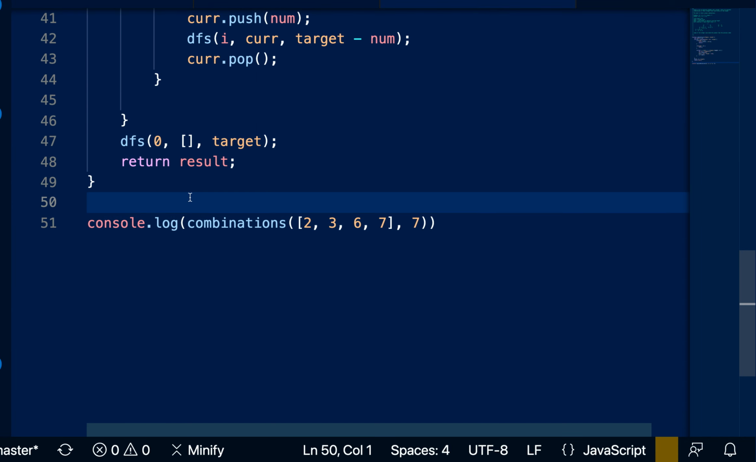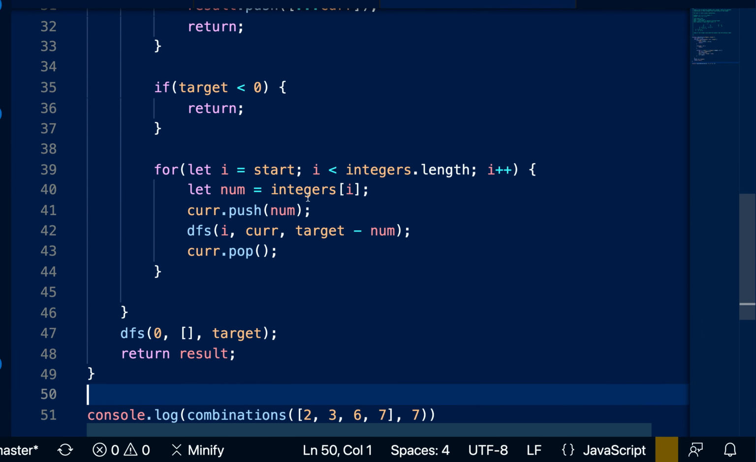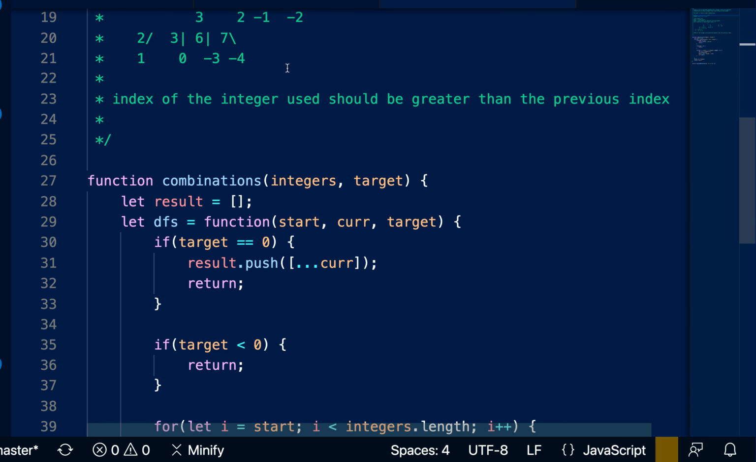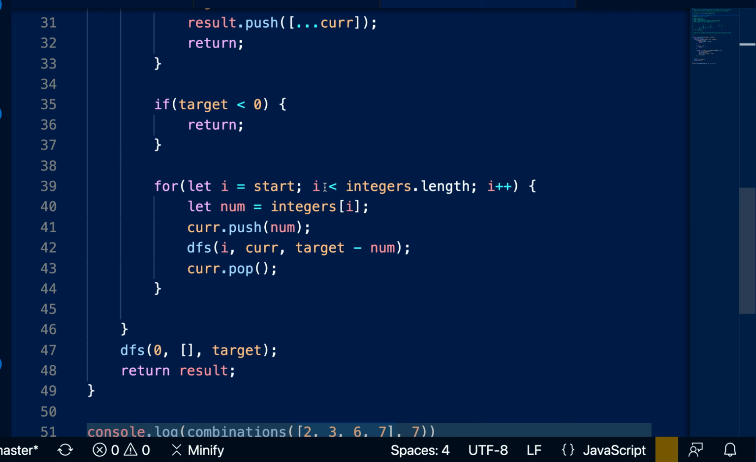Now let's first address the time complexity. Looking at the code, we know that every time we go through these numbers, we can either use them or not use them. So we have two choices. And so at max, we are looking at a time complexity of 2 to the power n, where n is the length of your integer list. And so the space complexity here again is going to be 2 to the power n, because that is the maximum depth of our call stack. And so that will be the maximum number of recursive calls that we will ever spawn.